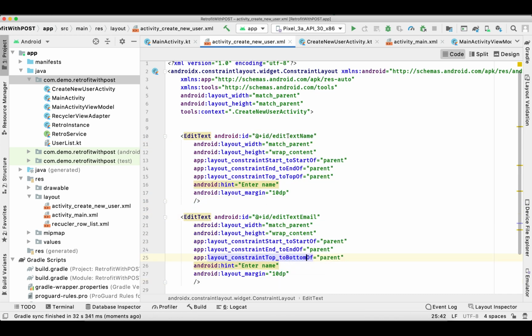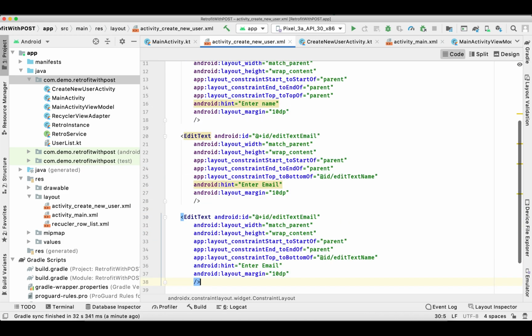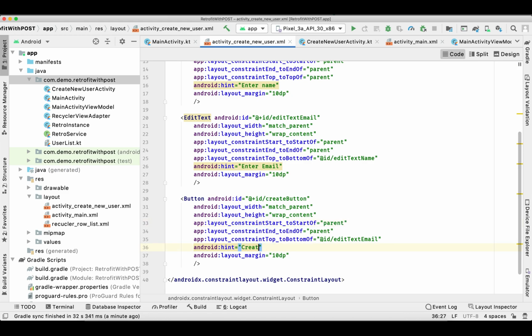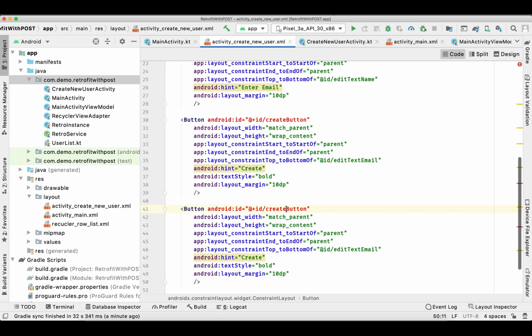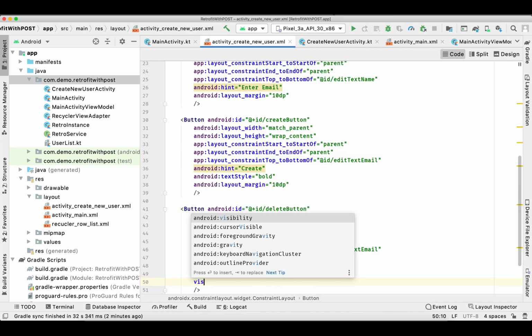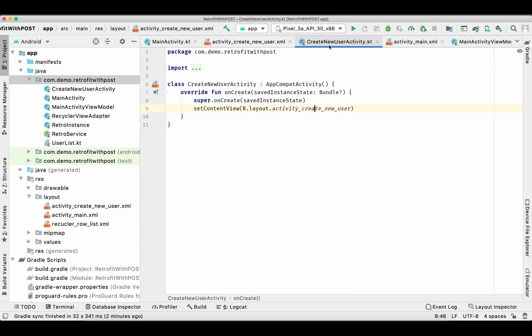And this is for the email. So I'm just going to take 2 inputs as of now. You can add as much as possible. And the button, which is going to call create. And another function which is where we'll be implementing the delete user. So I'm adding that button as well.